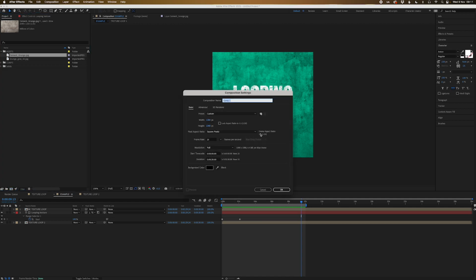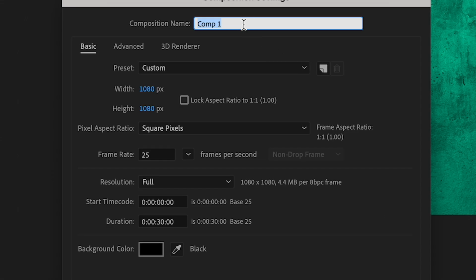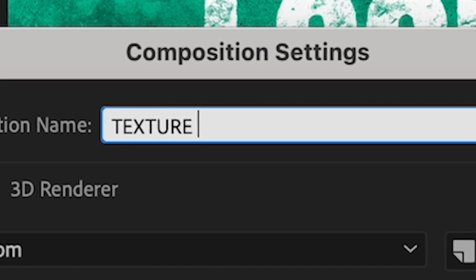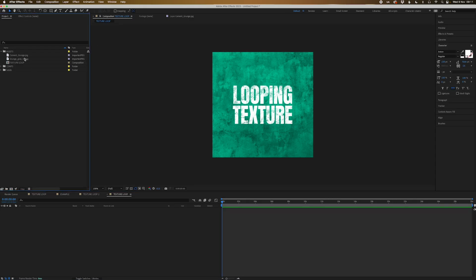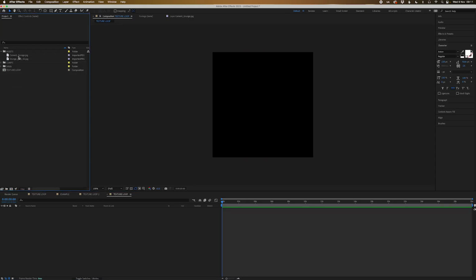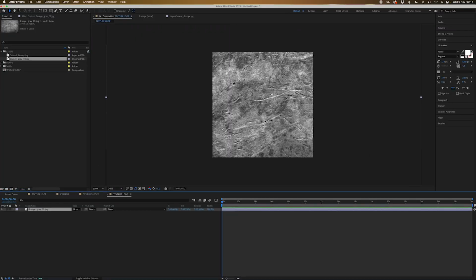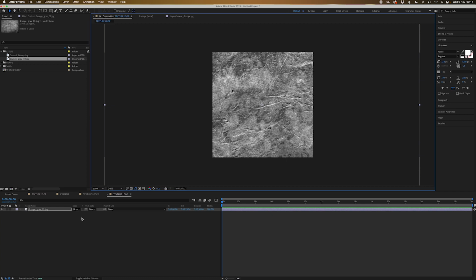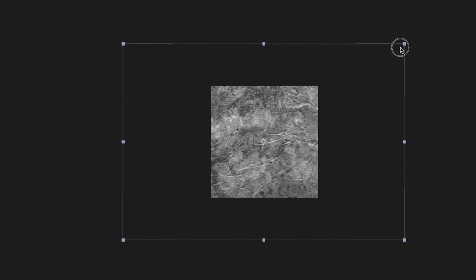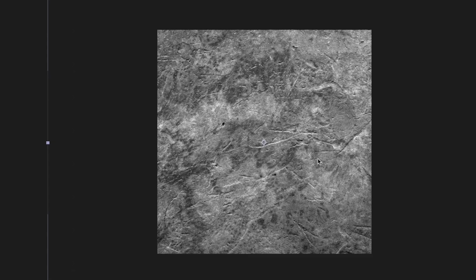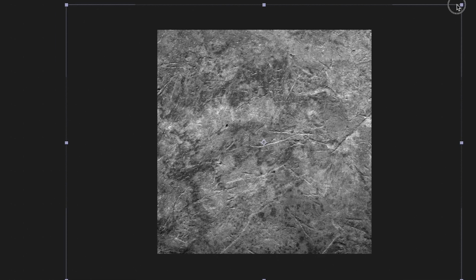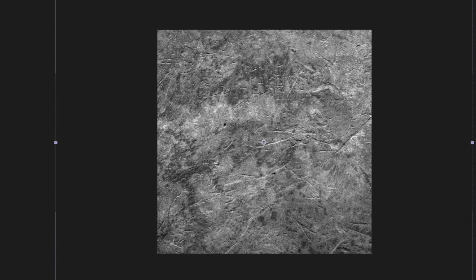And we're just going to make a new comp. We're going to make it 1080 by 1080 and we'll just call this texture loop. And what we're going to do is drag our texture into the comp like so, and we'll just scale it down so it's a little bit more what you like, or you can have it a bit bigger, but I'm just going to scale it down so it's there.